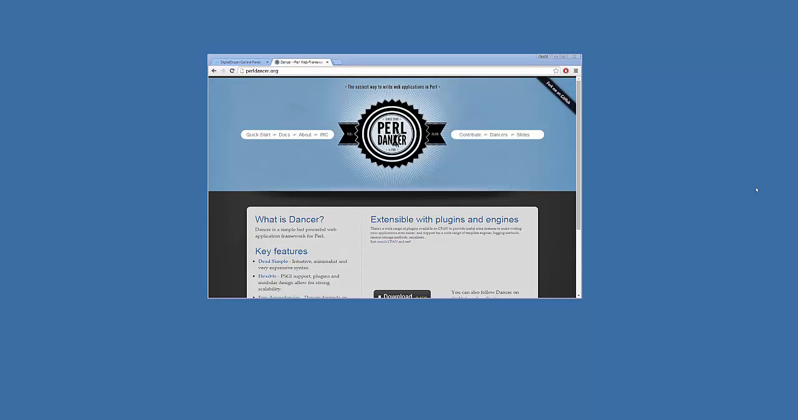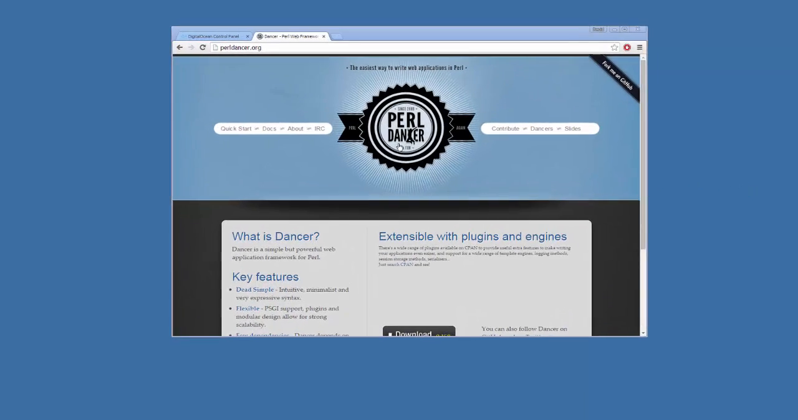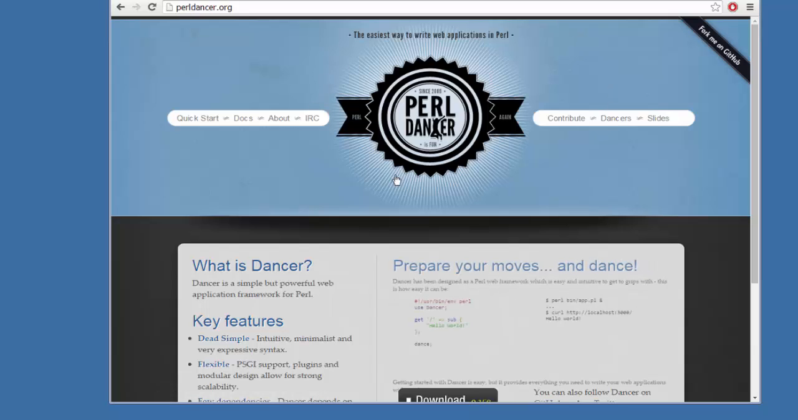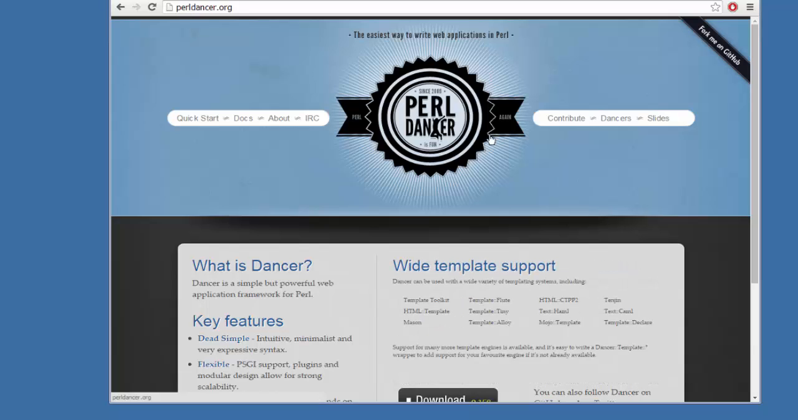The first thing we're going to have a look at is the perldancer.org website. This website will give you basically information about Perl Dancer, and you can see what the key features are. You can have a look at some quick start guides, etc. And that's the perldancer.org website.